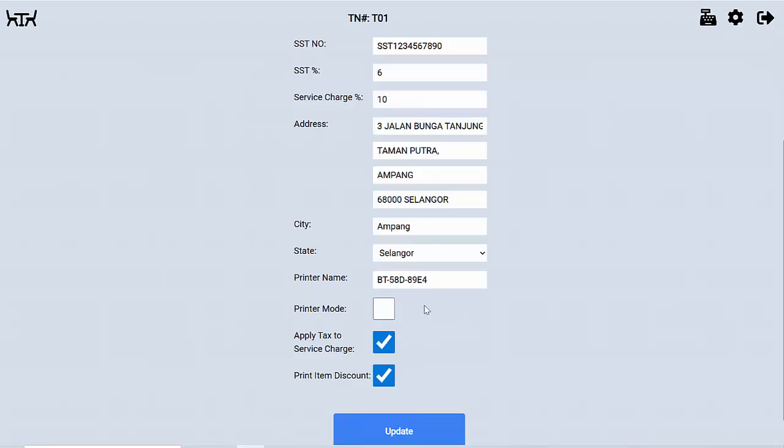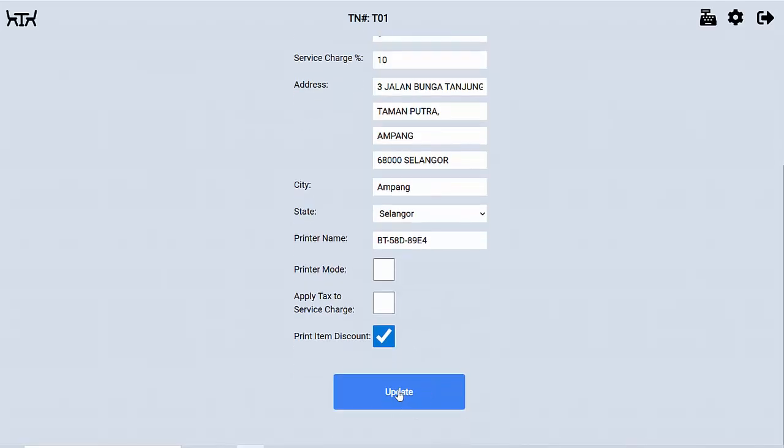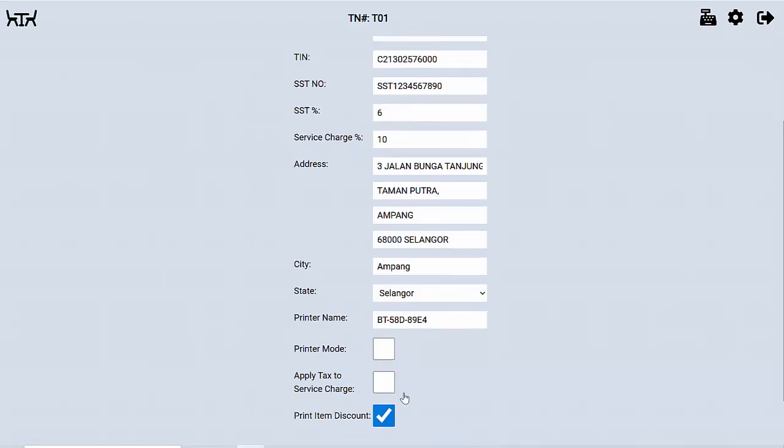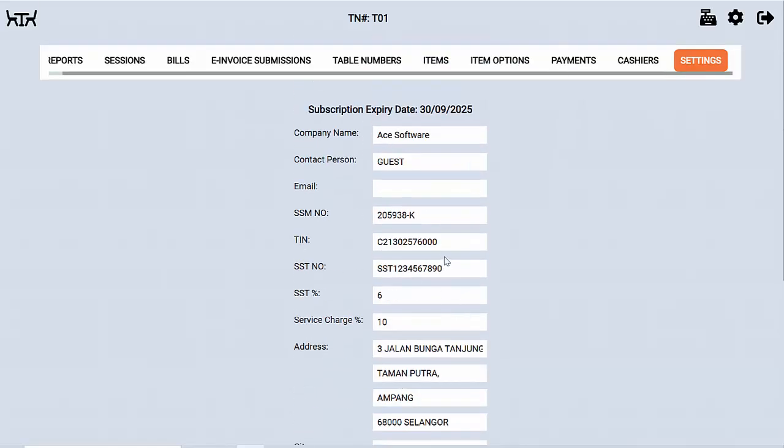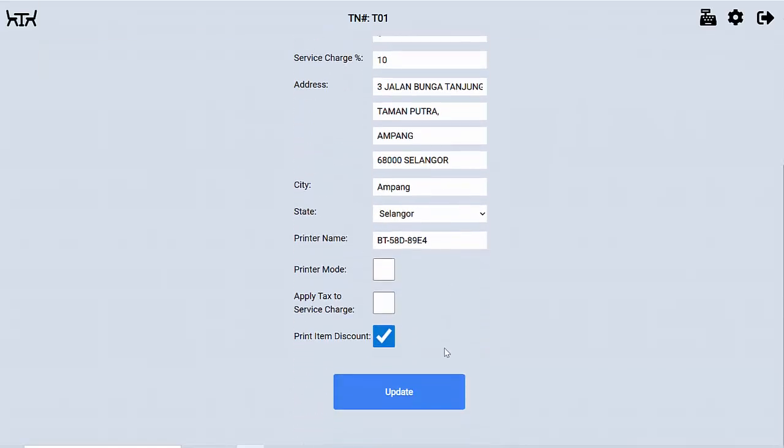Then whether service tax will be applied: whether SST will apply to service charge, yes or no. If your policy is no tax on service charge, you remove this tick. The current default in Malaysia, I think, is that there is no SST charge on service charge, so you can remove this tick. And then whether you want to print the item discount on the bill or not, and then you do an update. So these are the general settings that you need, including the TIN number for e-invoicing submission.